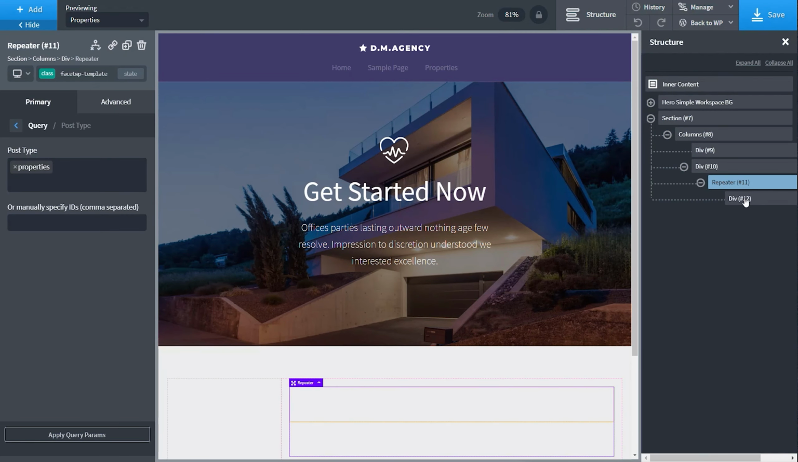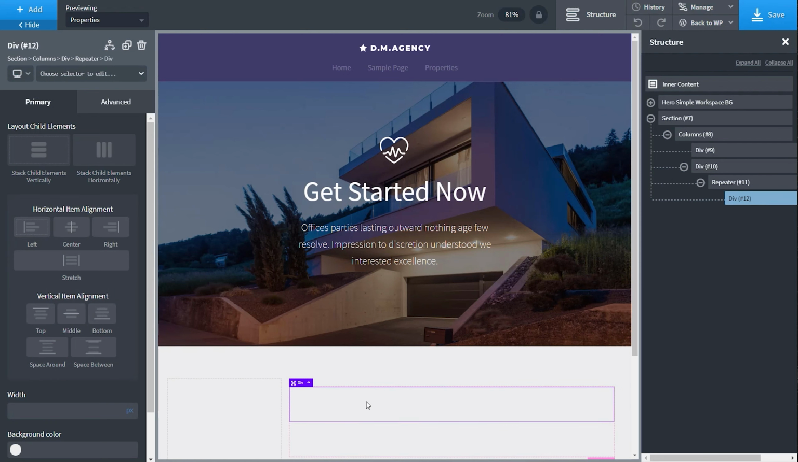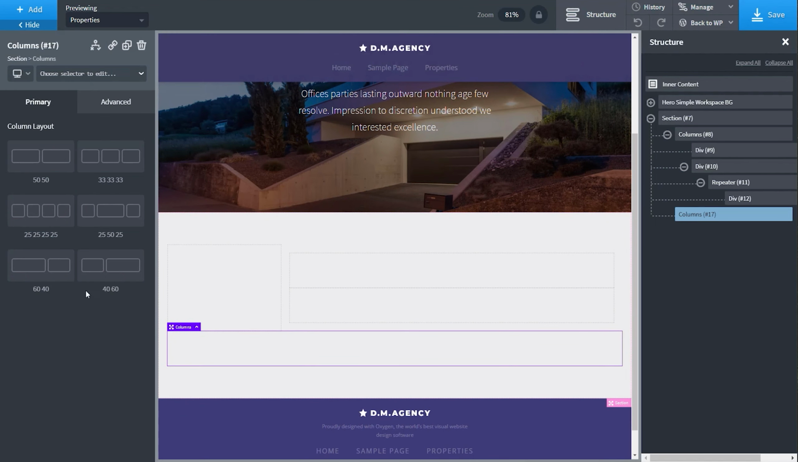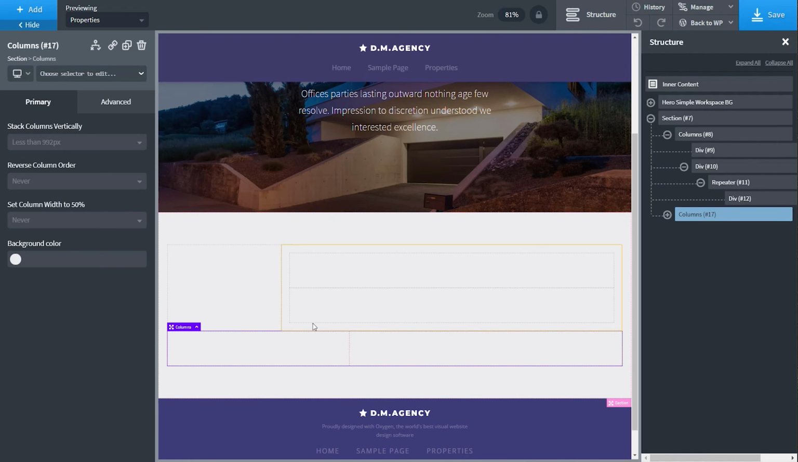So let's make sure we've got the div selected for the main repeater area. And what we're going to do is come in and add some columns. So we're going to choose to add columns, and like we did before, we're going to set this to a 40/60. On the one side, we're going to put in our images. On the other side, we're going to put in the actual content.